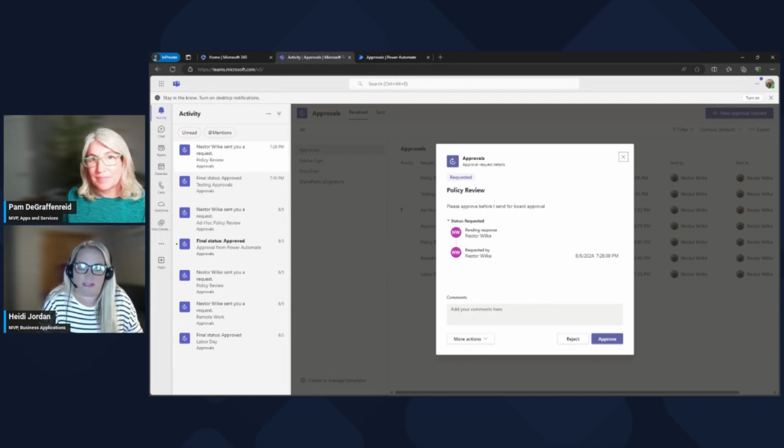So I can see that this is a policy review. These are those personal comments that I put in on the task. And then I can see the status. So that's kind of nice if you have multiple approvers. You can see where it is in the flow of approval there. So I only have one approver, so this is requested by Nestor and it's pending response.